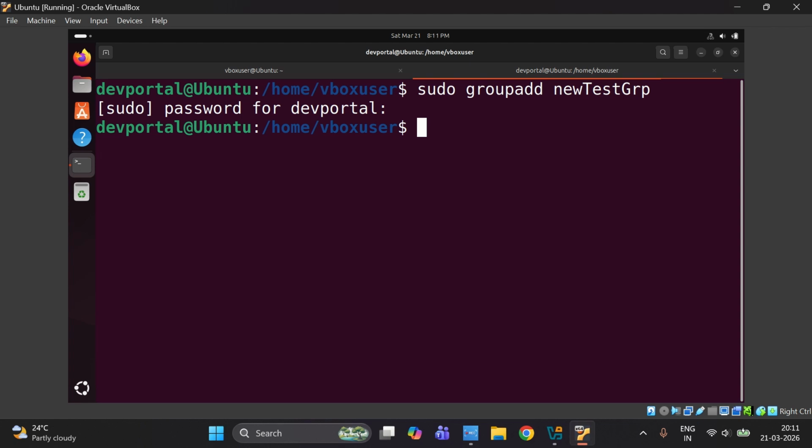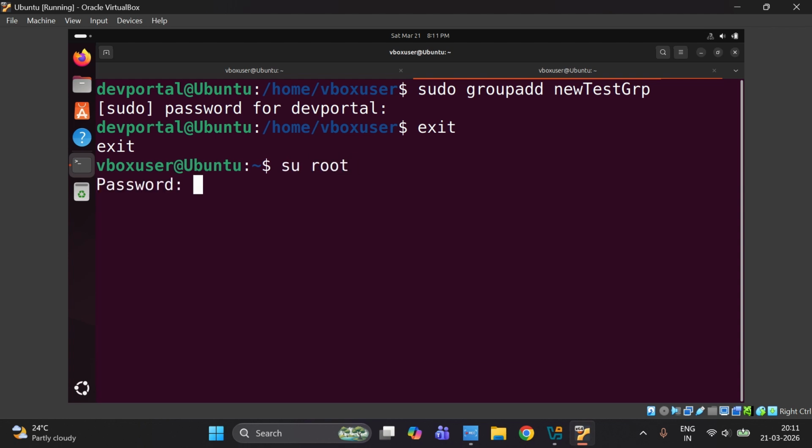So the logic is simple. The way I log in as the dev portal user, same way I can log in as the root user as well. If I do exit here, now I am acting as a vbox user, and if I do su root, in that case it will ask me for the root password, and once I provide the root password, I will be able to log in, or I will be able to act as the root user. Then I'm acting as the administrator of this group. So this is how we can work.